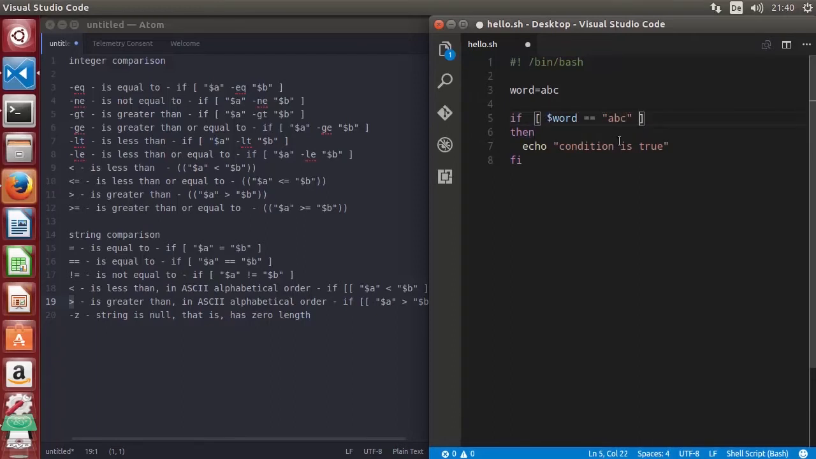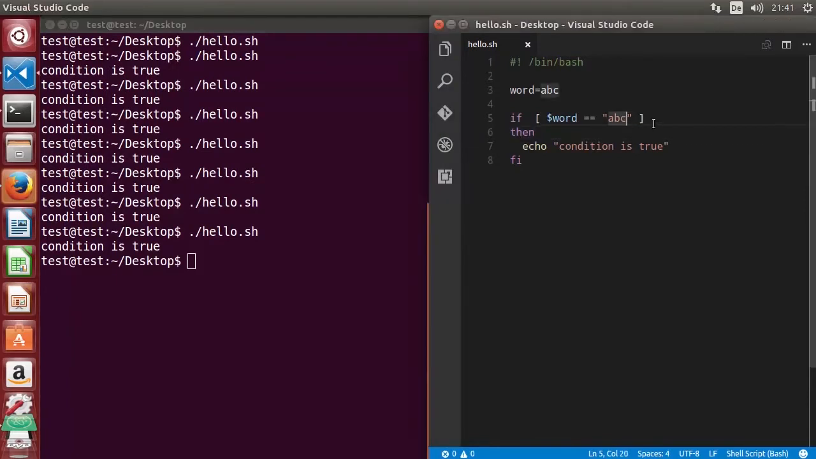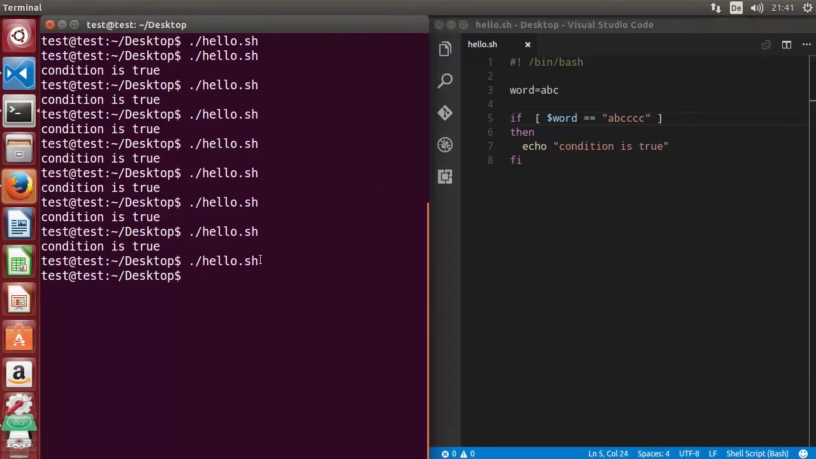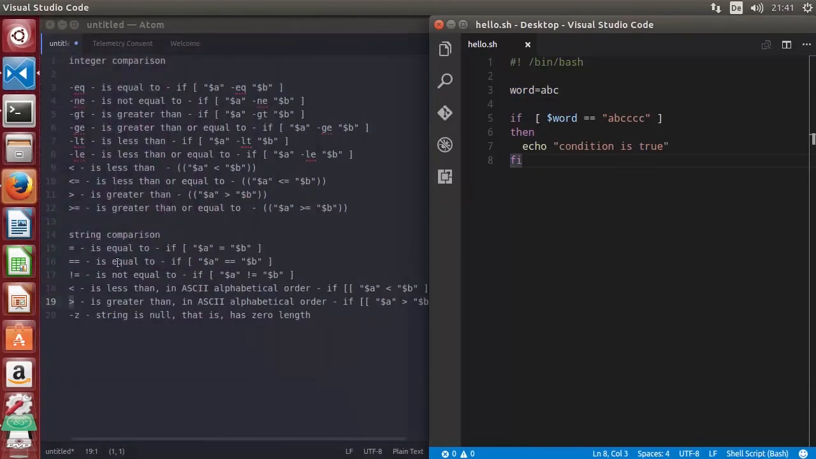Let's check whether this condition is true or not. So let's run the script, and it says condition is true. Now let's change this comparison to, for example, some random keyword, and you can see there is no result. That means this string is not equal to the string which is in the word variable. So for string comparison, you use single equal to.